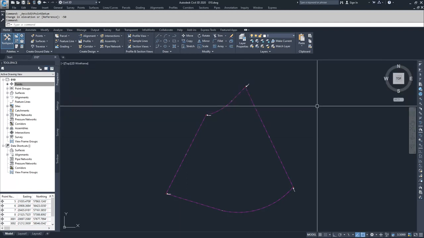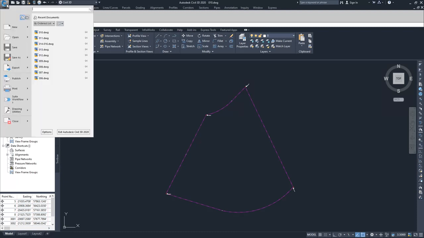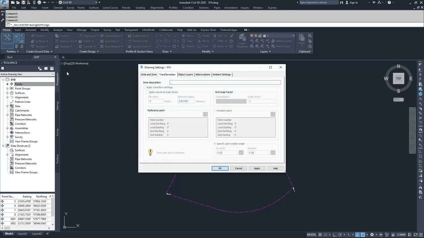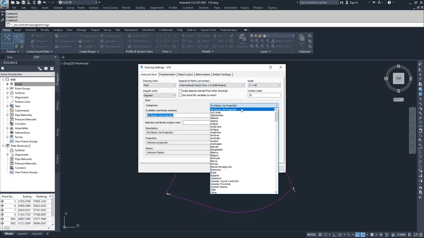The other thing that Civil 3D can do is modify your datum and your coordinates and give you additional information based on an actual real world location. So if you navigate up to the upper left-hand corner and drop this down and go to drawing utilities and you go to drawing settings. Inside of drawing settings, you can see that there is a selection for what your drawing units are and what your imperial to metric conversions are, scales. But down here in zone, our current drawing is set to no datum, no projection, because this project file is not in the real world.